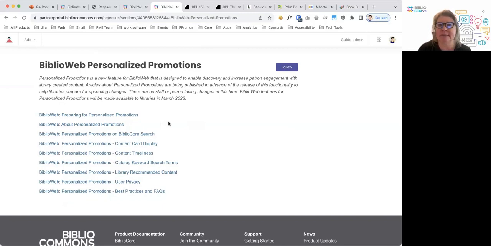The one thing that I will flag for personalized promotions, a very common misconception, is that you have to add keywords to make personalized promotions work. You can just turn on personalized promotions and you don't have to add keywords at all. In fact, when Chicago first was testing it, we didn't even have that option for keywords. We were just using the metadata. So don't stress about the keywords.